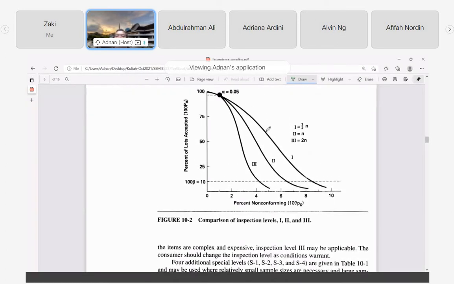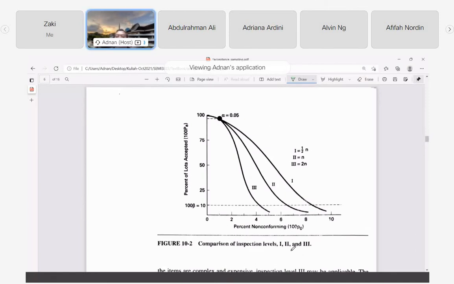So what is the effect here? You see this is the effect of different levels: level 1, level 2, level 3. Let's say with level 1 you are using 4% non-conforming. The chance to be accepted is very high with level 1. Level 2 is moderate. Level 3, the chance to accept is very low. So the chance to accept at level 1 is higher.